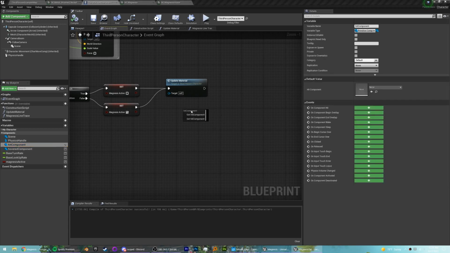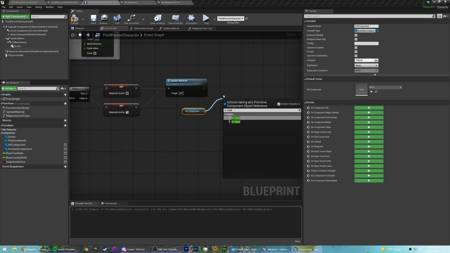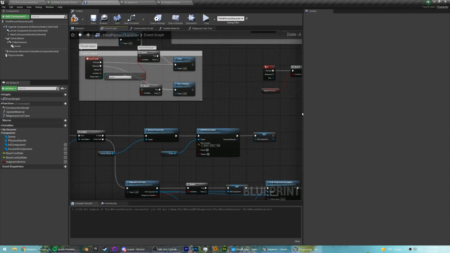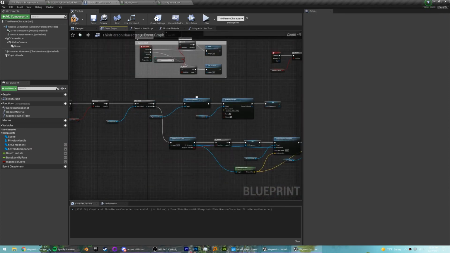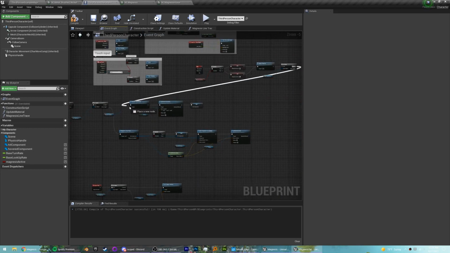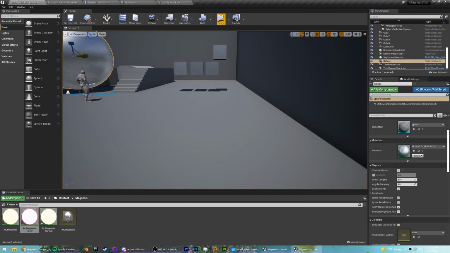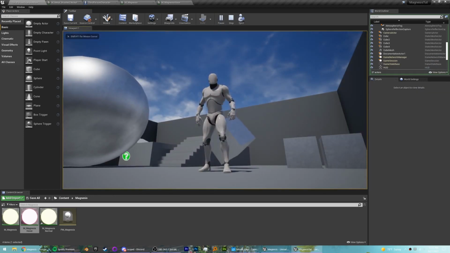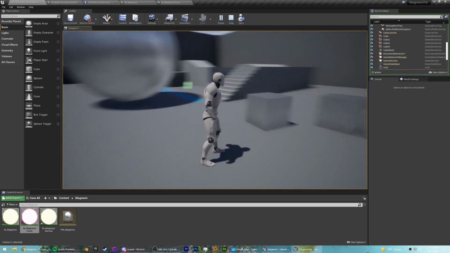So if the hit component is valid, we just want to run the same code that we run here for releasing our object. So I'm just going to drag it like that. So now if we hit play and we pick something up and then we hit E, we drop it and it just all turns off by itself.